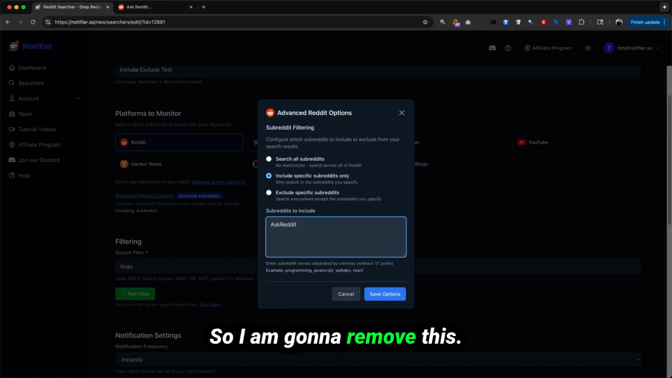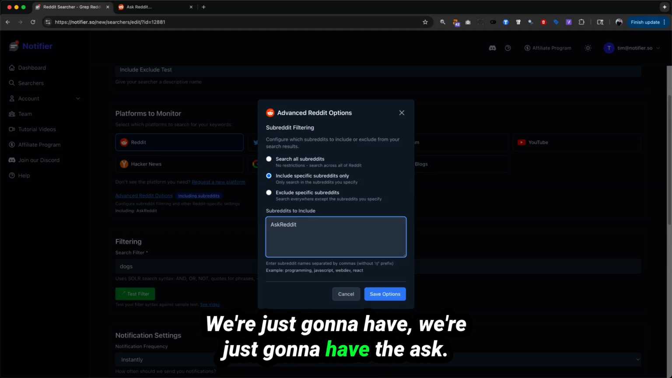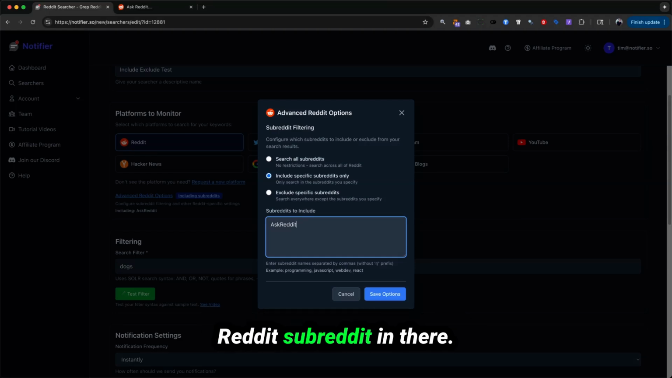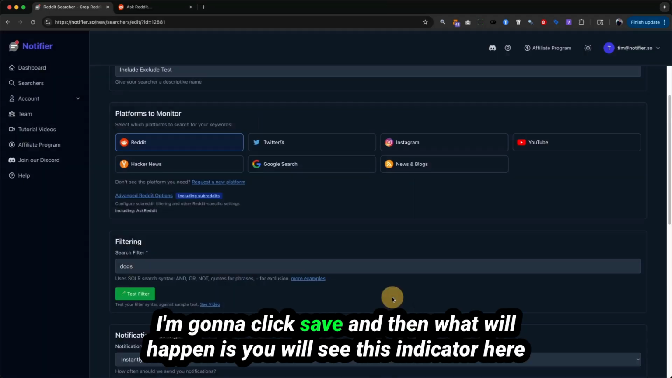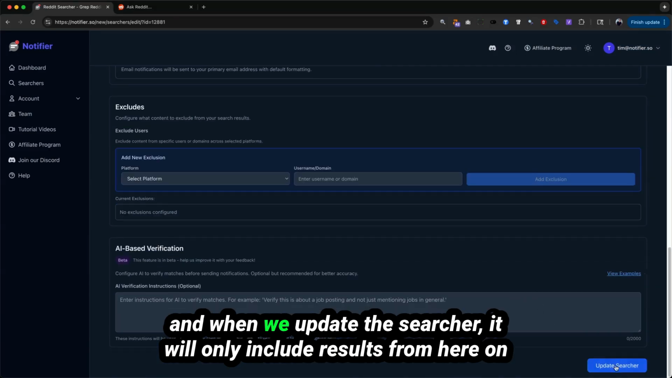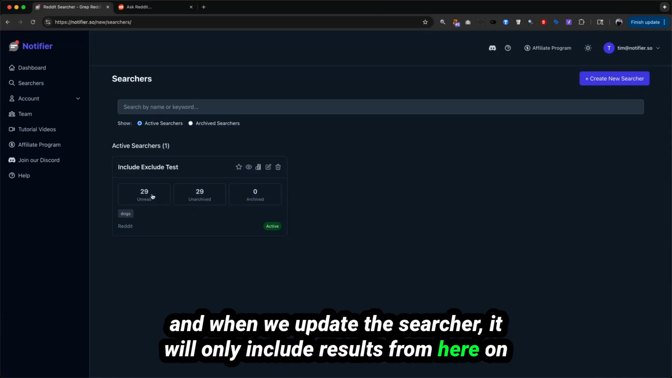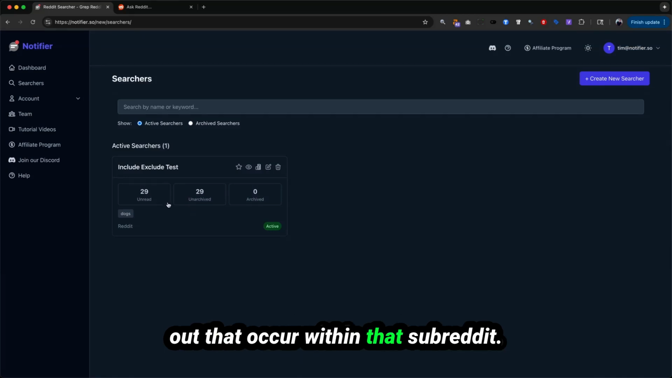So I am going to remove this. We're just going to have the AskReddit subreddit in there. I'm going to click save. And then what will happen is you will see this indicator here. And when we update the searcher, it will only include results from here on out that occur within that subreddit.